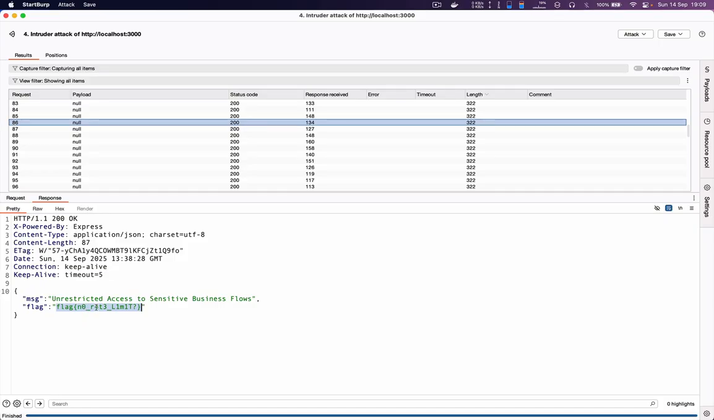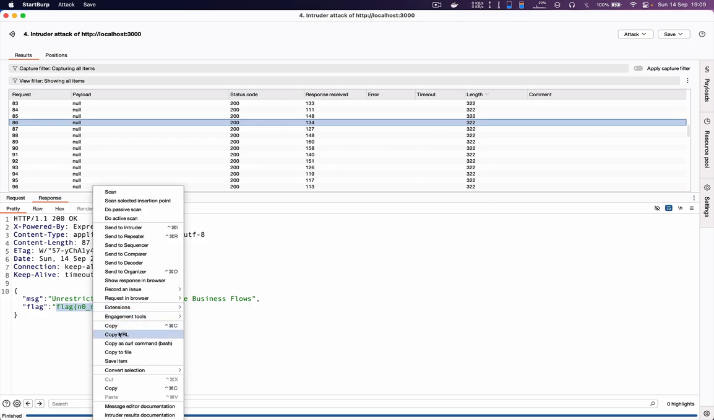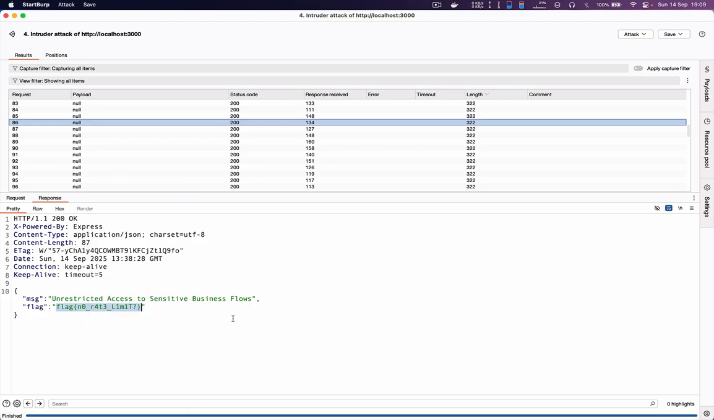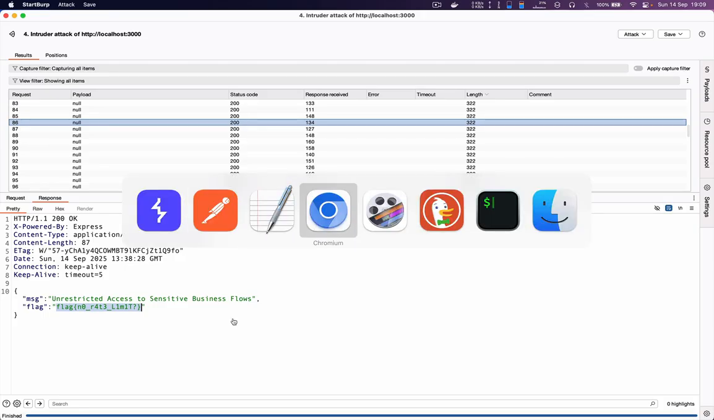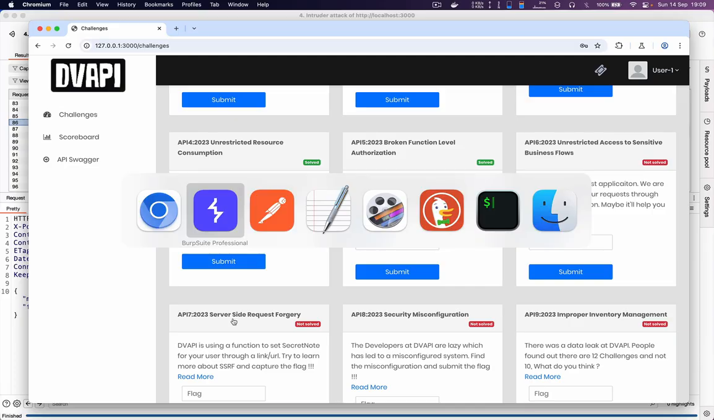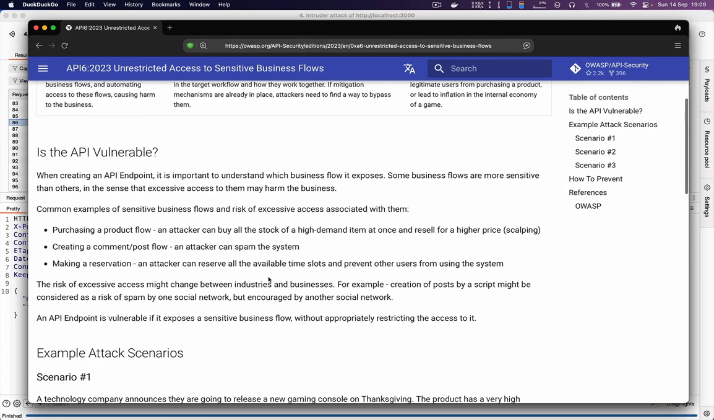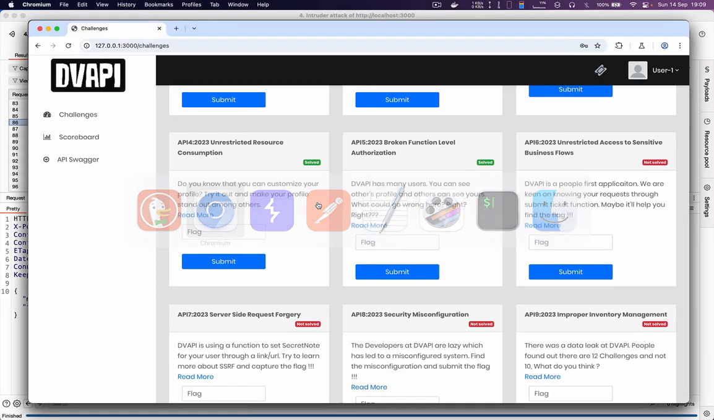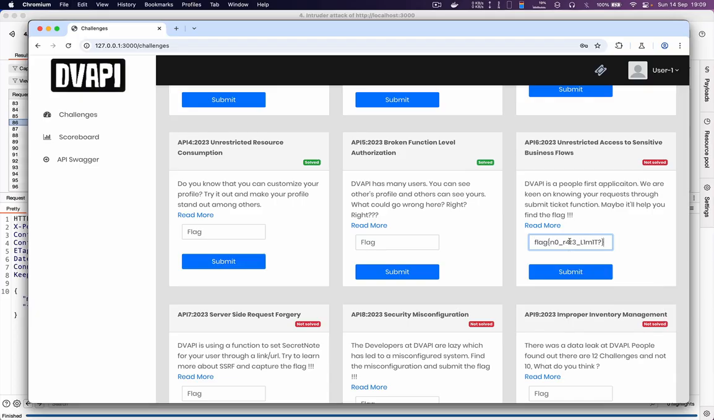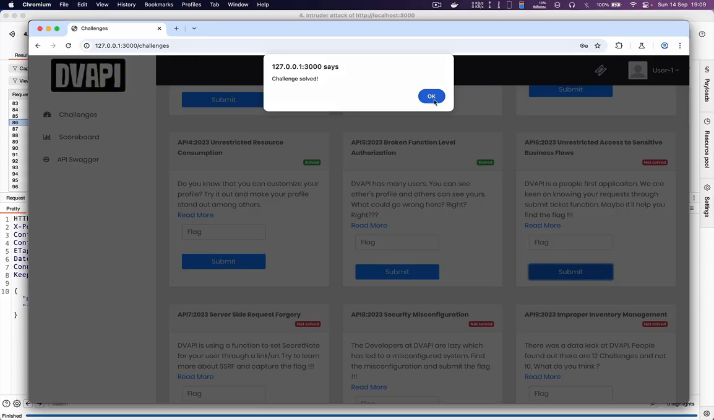So at the end of the day, what we had to do was simply perform the rate limiting attack in order to solve this challenge. That was quite easy. As usual, to identify vulnerabilities for this specific category, there are multiple attack scenarios which we can utilize. So I will submit this flag, and this is how we can solve this challenge.